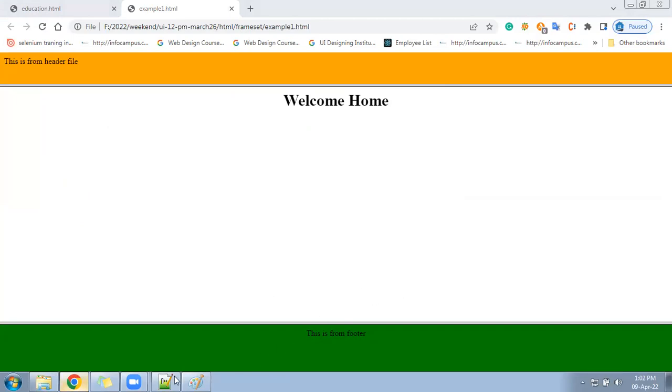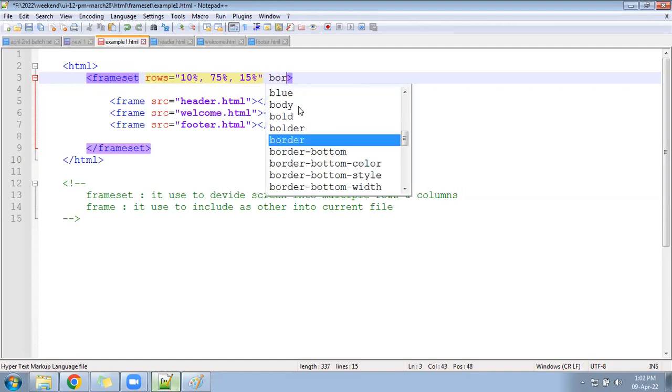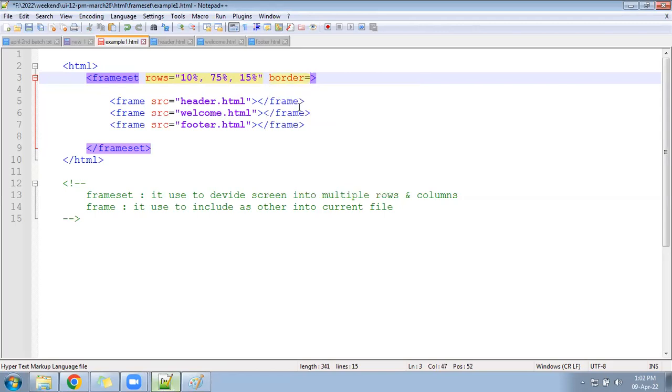Okay. Now come to your example one file, and after the double quote you can write a property called border. Border equal to 0. So between two blocks, some lining is coming in the example file. This property, border as 0, will remove all the lining simply. Just add that property border as 0. The page will look completely clean.